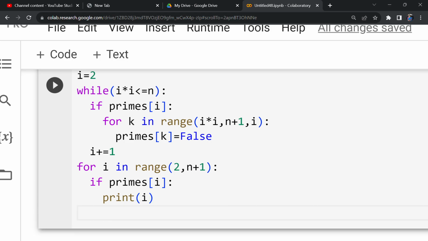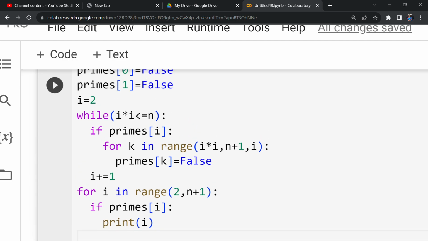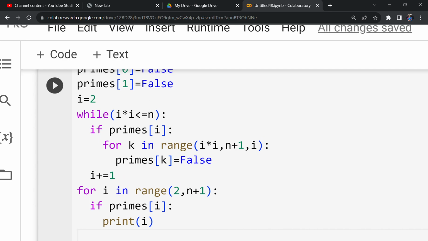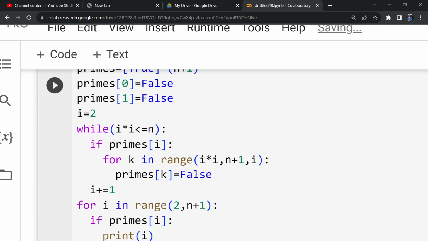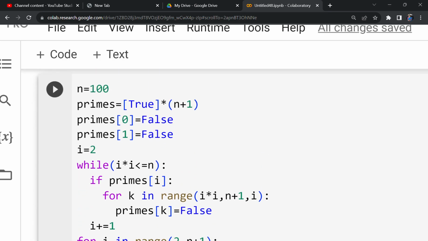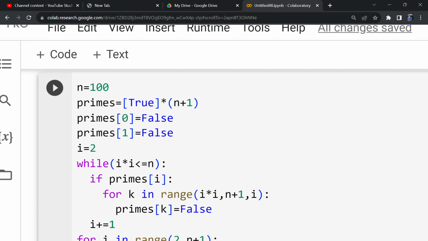That's all. You can even store these numbers in a list. We will see that as another variation. So first let me run this code. What we did in this program, let me explain again.